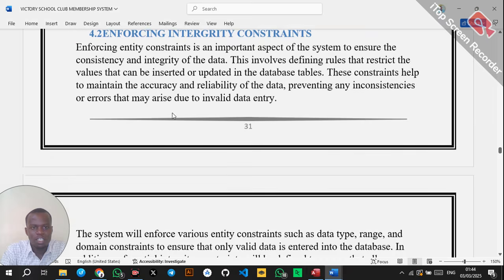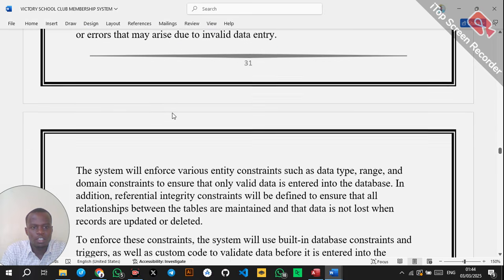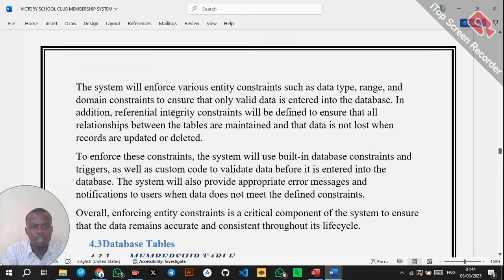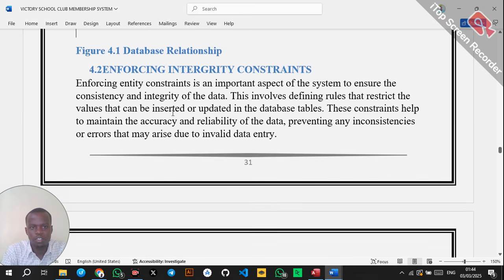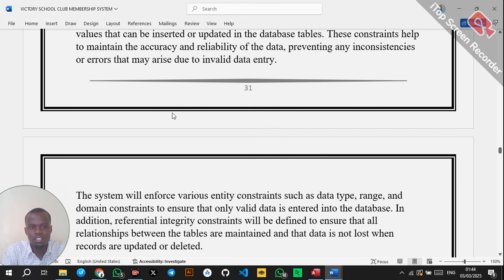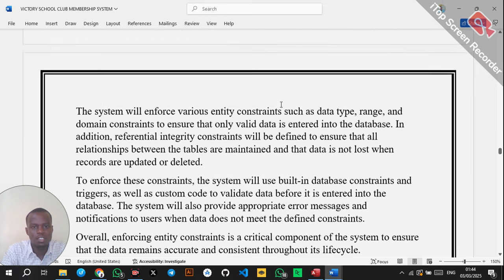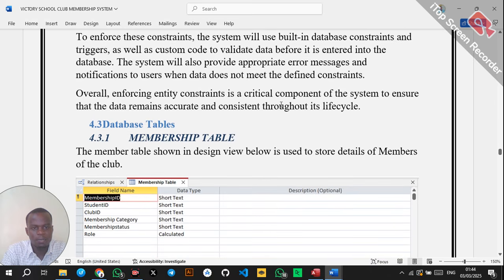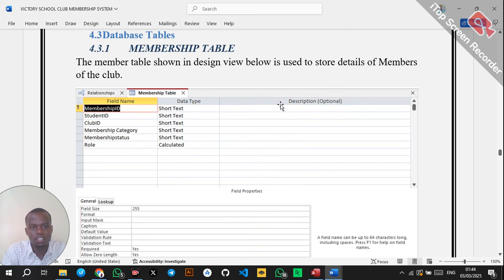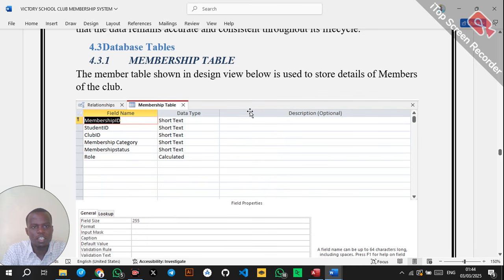So that is it about the relationship. Then you explain how did you enforce referential integrity. So you realize that in computer, a relationship is not valid until you enforce referential integrity, and I've explained that in my relationships video. So after that, you go to database tables.